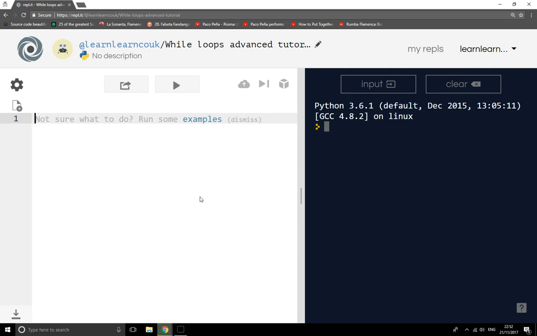If you haven't watched it yet, you'll want to watch the beginner while loops tutorial. This is a slightly more complicated version. When we're looping, sometimes we just want to get a value and then see if it's something. For instance, like before, we want to get a valid number. If it wasn't valid, keep on asking until it gives us a valid number, which is fine, that's the basics.